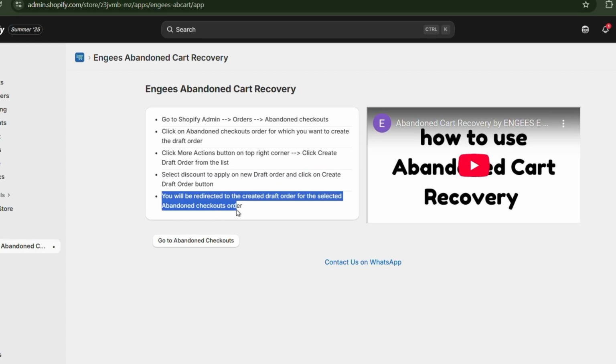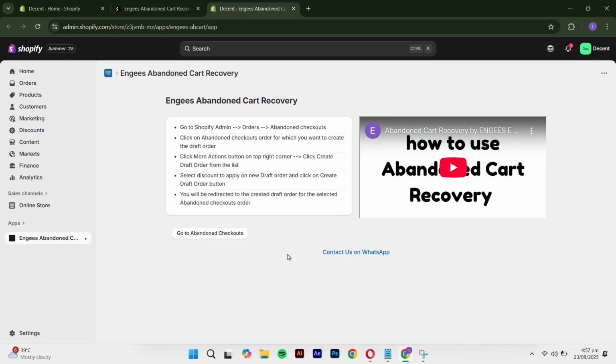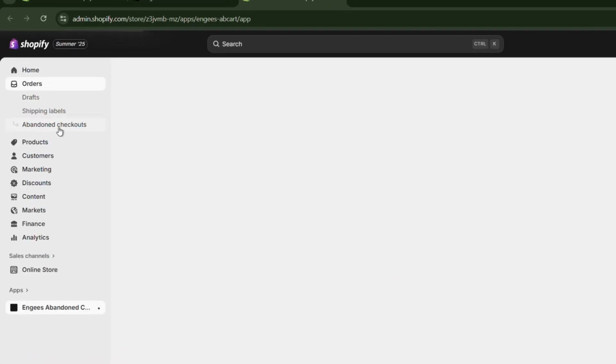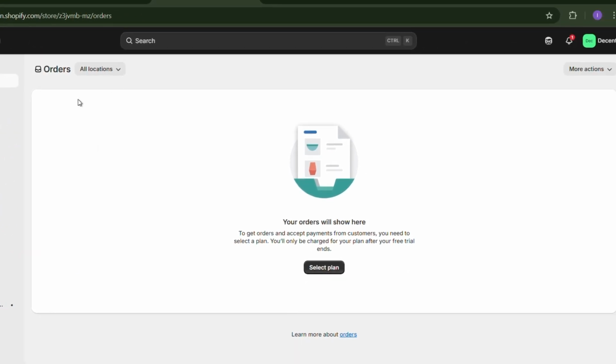This way, you'll generate a draft order for the customer's abandoned checkout, which you can send to them and encourage them to complete their purchase. To put it simply, just head to your Shopify homepage, click on Orders, then go to Abandoned Checkouts, and from there, follow these steps to recover orders. And that's how you set up Abandonment Protector in Shopify.